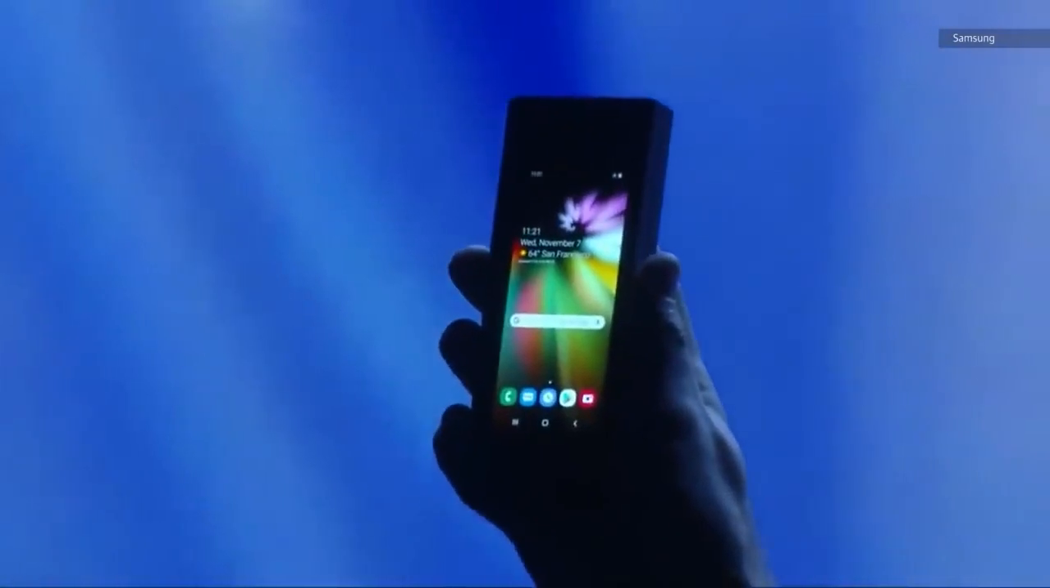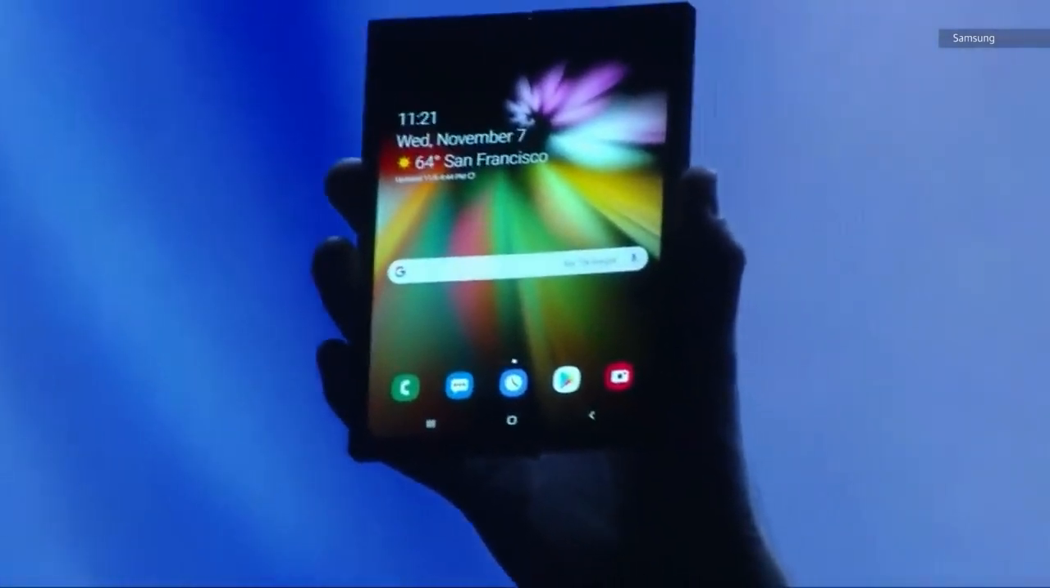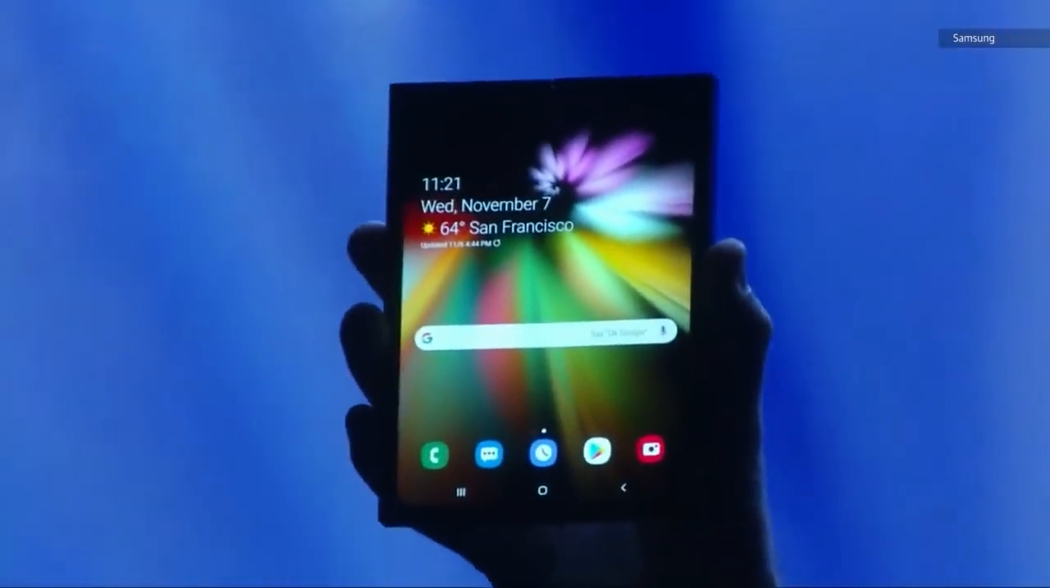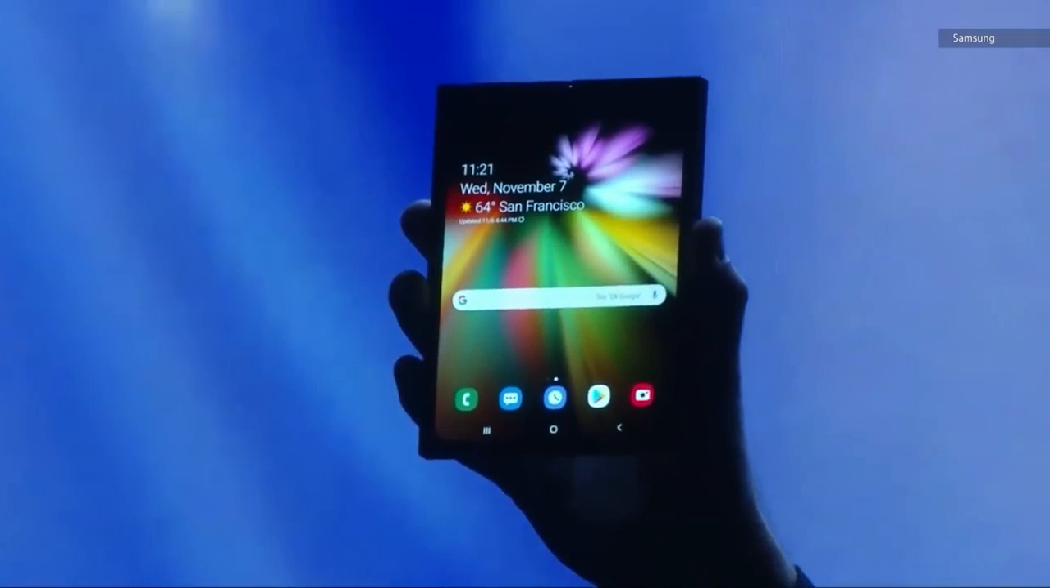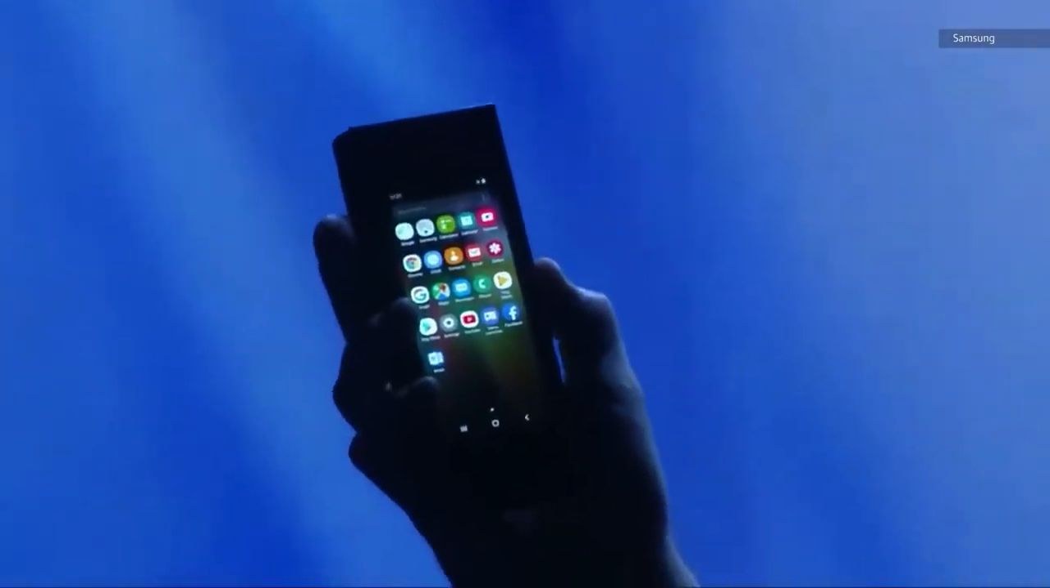It's finally here. When it's open, it's a tablet, offering a big screen experience. It's a phone that fits neatly inside your pocket.